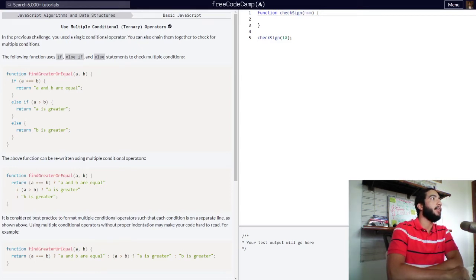Right now we're going to be doing the use multiple conditional or ternary operators basic JavaScript lesson from freeCodeCamp. So here goes. In the previous challenge, you used a single conditional operator. You can also chain them together to check for multiple conditions. The following function uses if, else if, and else statements to check multiple conditions.